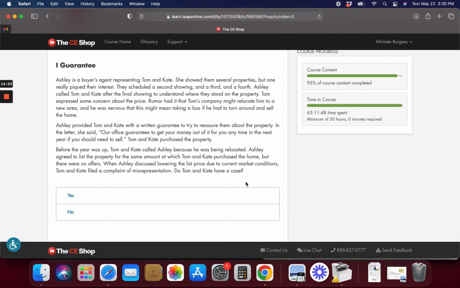Ashley is a buyer's agent. She showed them several properties, but one really piqued her interest. They scheduled a second showing, a third, a fourth. Ashley called Tom and Kate and offered a final showing. Rumor had it that Tom's company might relocate to a new area. He was nervous this might mean taking a loss if he had to turn around and sell the home. Ashley provided Tom and Kate with a written guarantee to insure them the property.